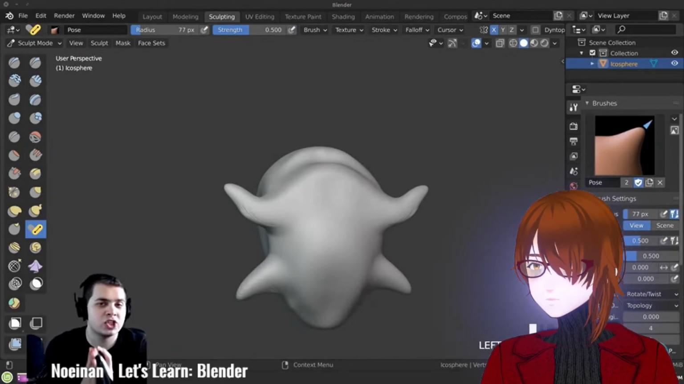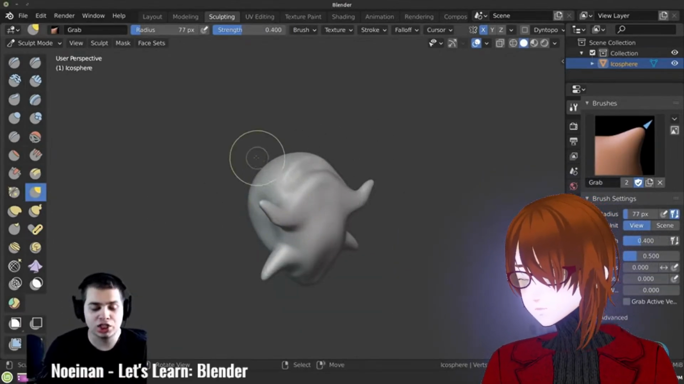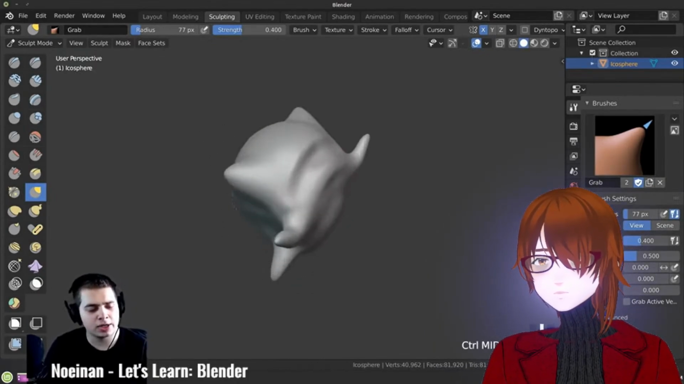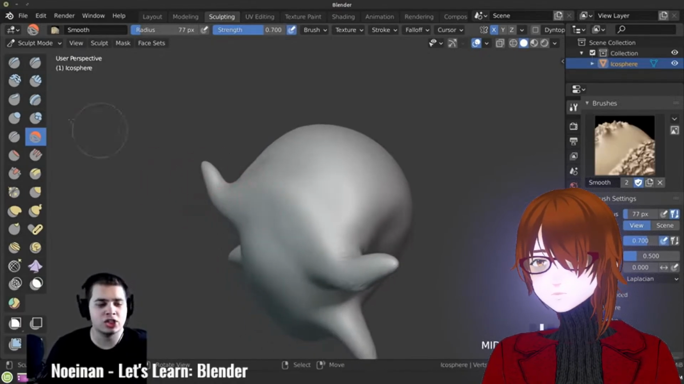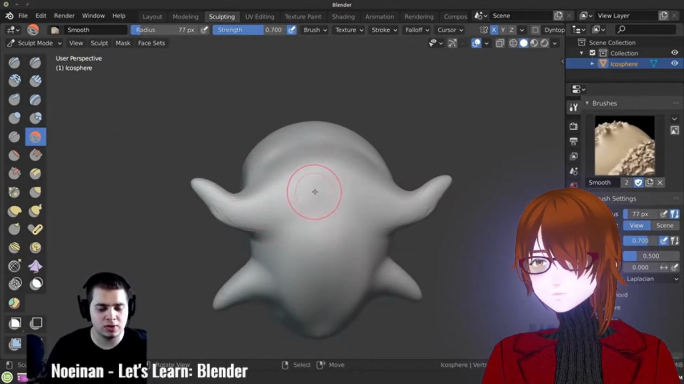Okay, now let's go over the shortcut keys for these different brushes. So the grab brush is G, so if you press the G key, you can see that now I'm on the grab brush. The smooth brush, you can press Shift S and that'll jump over to the smooth brush. You can see right there. But I actually don't really use that.